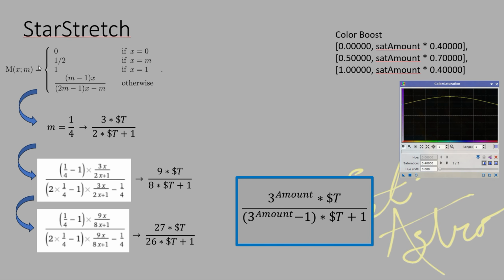What I did was take a median transfer function, just the median slider on your histogram, right? And here's the math for it here. And I just plugged in what would happen if you slid that over to 0.25 or a quarter and reduced the equation. We got 3 times the target over 2 times the target plus 1.